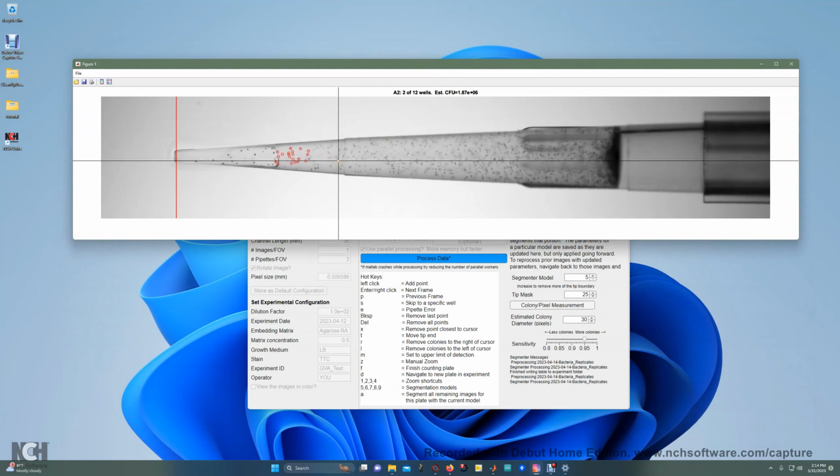If you think that the pipette has an error, so there are large bubbles in it that will prevent counting, you press E, and this will just put a NaN value for the CFUs there. Backspace removes the last added point. Delete removes all the points. X removes the closest point to the cursor. T moves the tip end, so if the automatic tip finder algorithm didn't work, you can place your cursor at the correct position and press T.